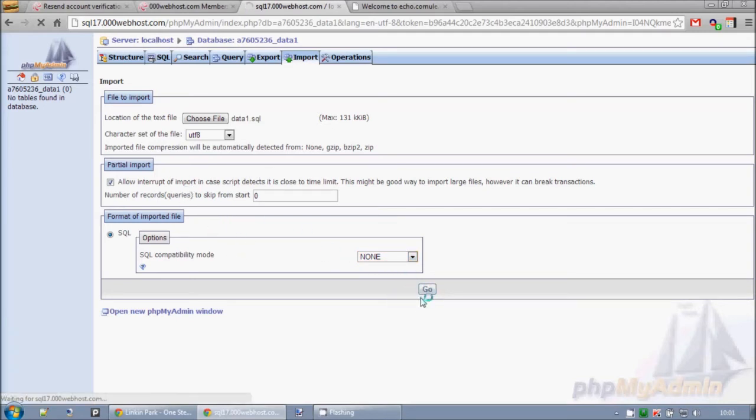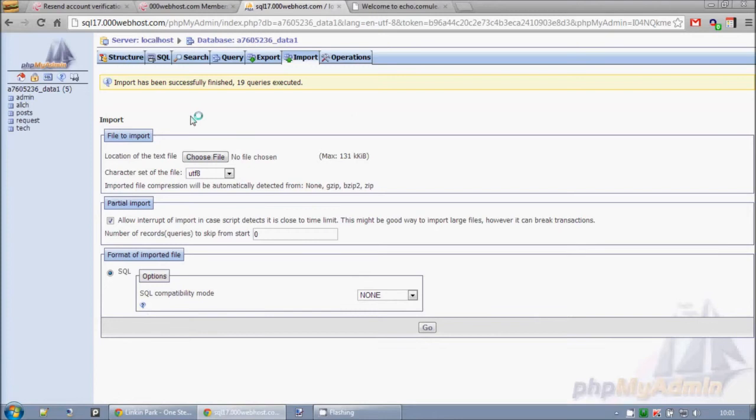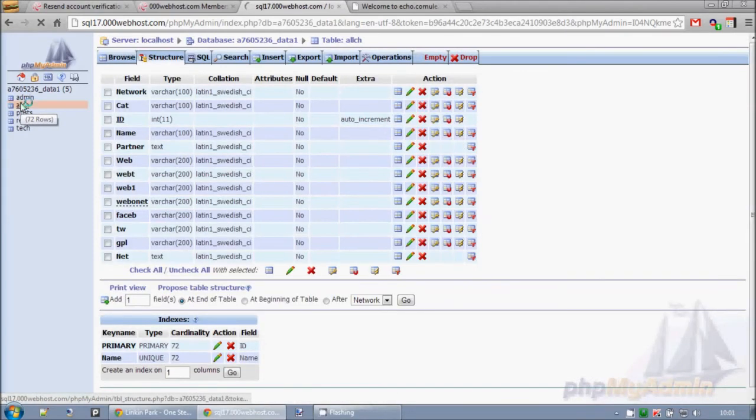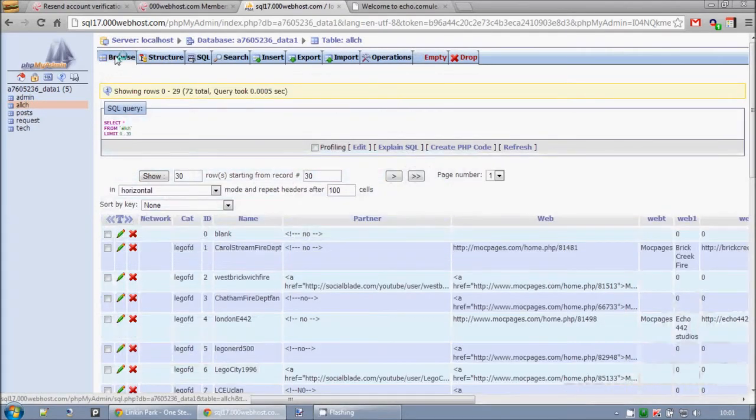So we're going to go, and it should say imported successfully and 19 queries executed, and it'll have that one, and it'll have every one. Once you've done that, why would you need to export for the next thing?